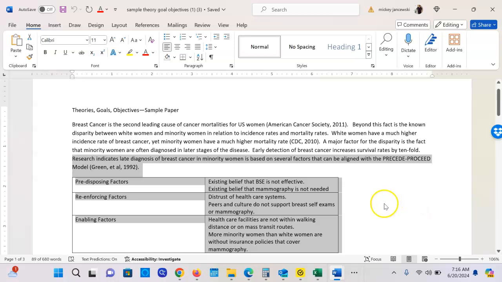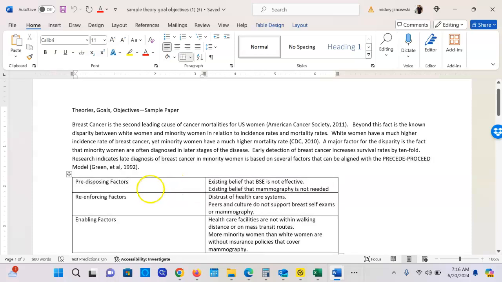And this section actually is pretty good. It tells you what model's being used and why it's being used. Then it takes the key components of that model and relates it specifically to the program. So it doesn't tell you what predisposing factors are. It tells you what they are in relationship to this problem in this population and in this program. That's what I'm expecting to see from you.